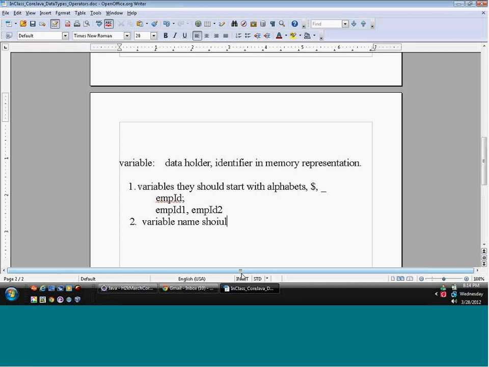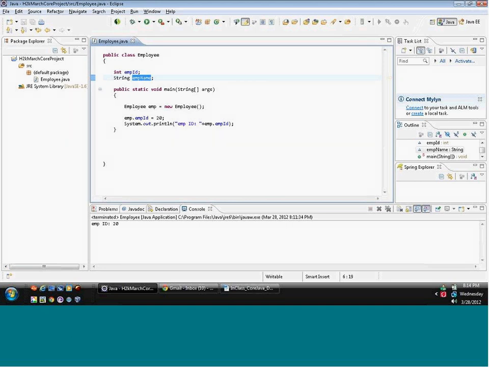Second, the variable name shouldn't be a keyword. Here we are using public and here we are using class; these are Java keywords. You shouldn't use keywords as variable names. If you do, it will throw an error right there.